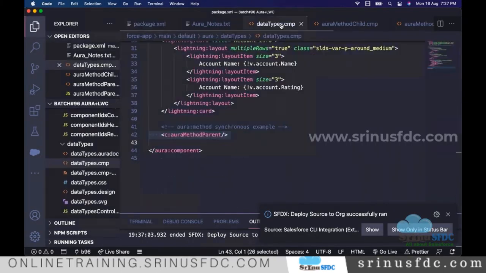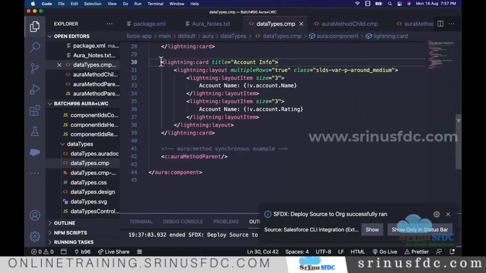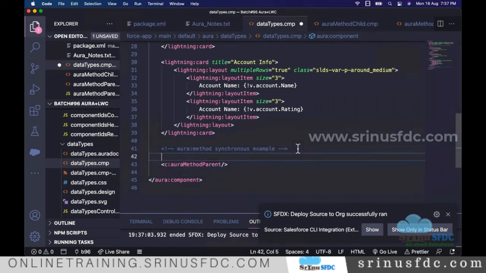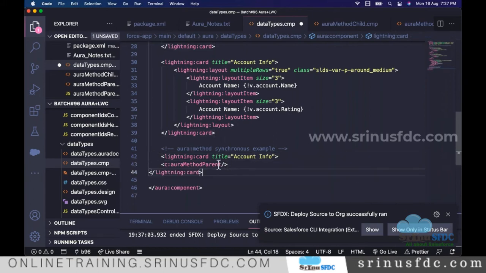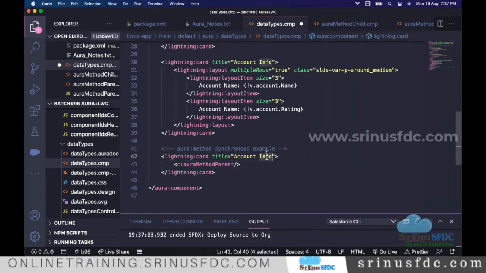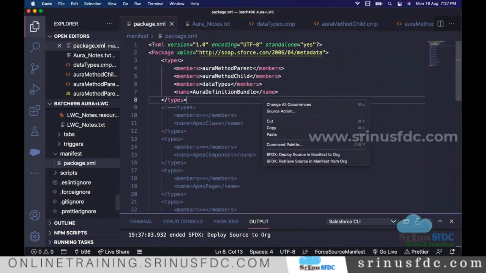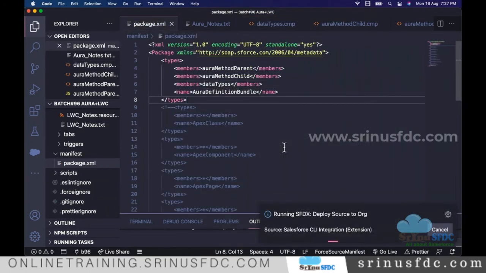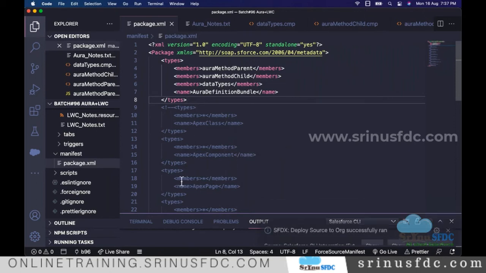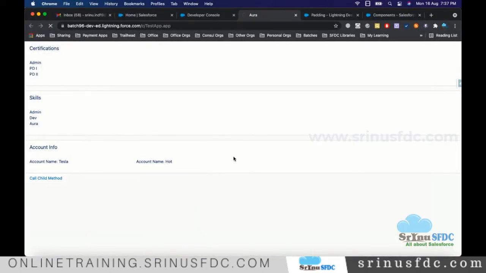Okay, and also even more better way if you want to see, I'm keeping in one component, and here I'll say Aura method synchronous example. Okay, now go here and deploy. Now it's deployed and just refresh.